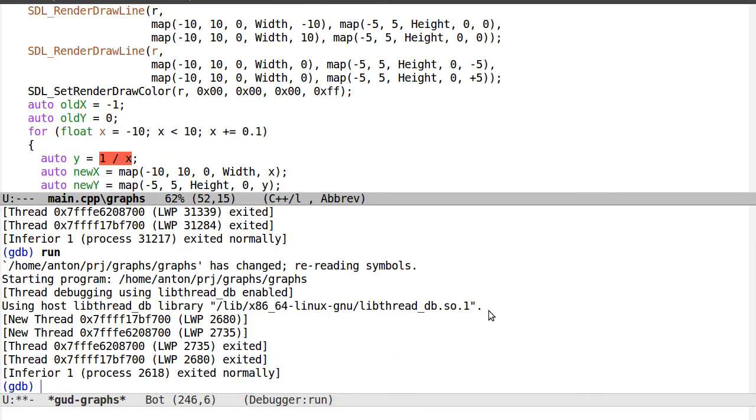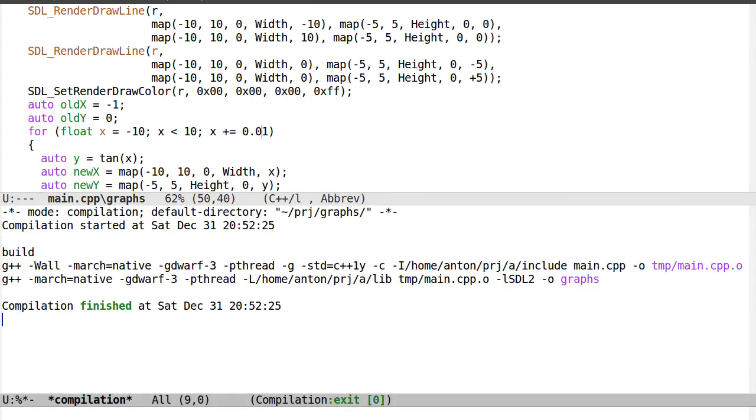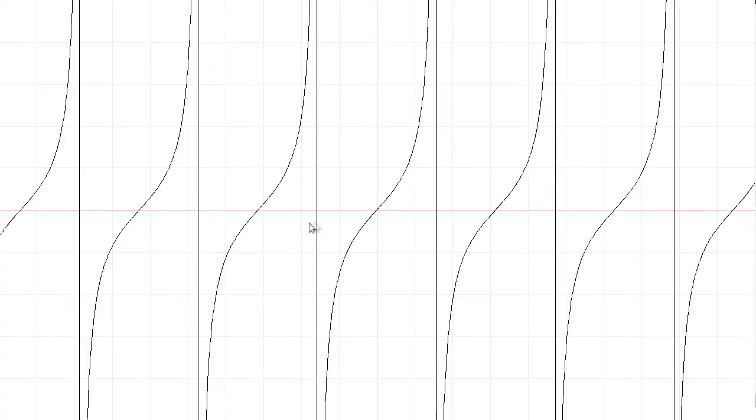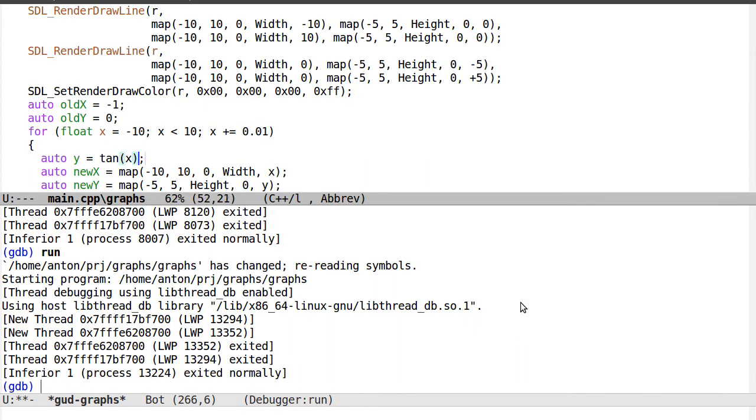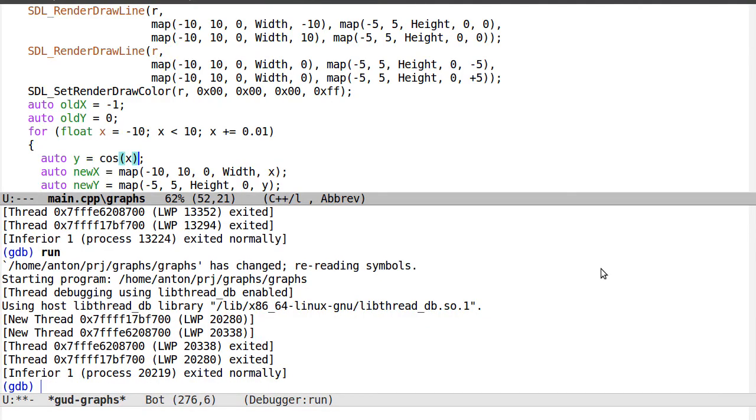What else can we have? Tangent of x. And you know, 20, 400. Probably I need to do x step. Yeah, I think it's a little bit better graph. So what kind of graph can we do? Just the classic cosine. So now it's right. Sine.